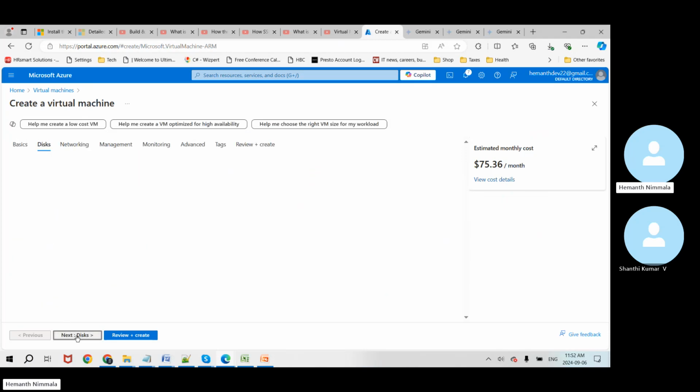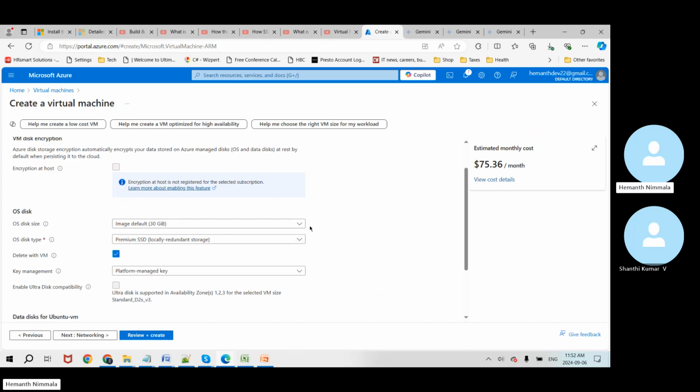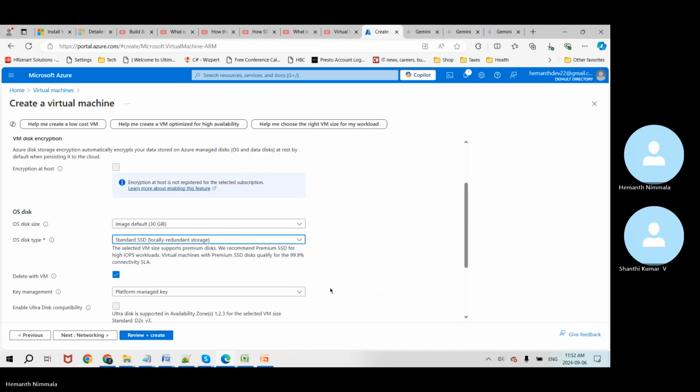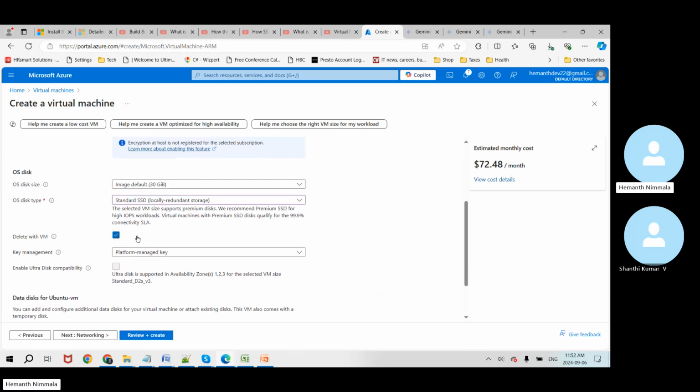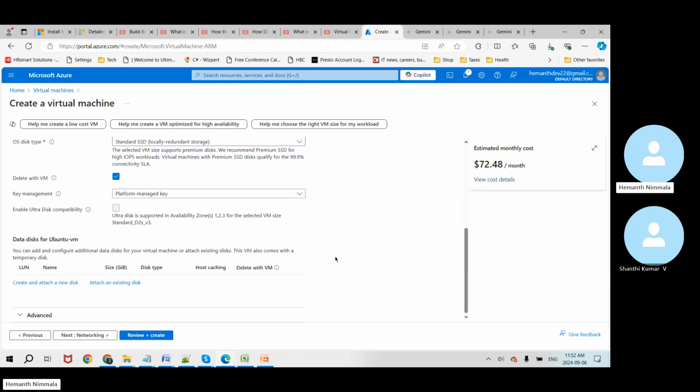Okay, next. So coming here, I'm going to select the minimum space, which is 30 GB. It is okay. Disk type, I'm keeping it as standard. This option is something that you should be looking into, that is delete with VM. So you want the disk to be deleted, otherwise you'll be incurring cost if you delete the VM and forget to delete the disk. So it's good that it's checked now. Key management, I'm not changing anything here. It remains as it is.